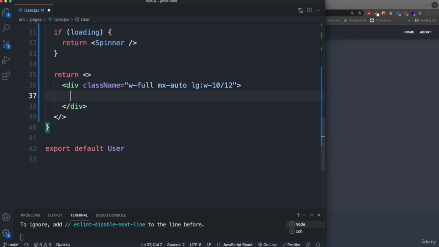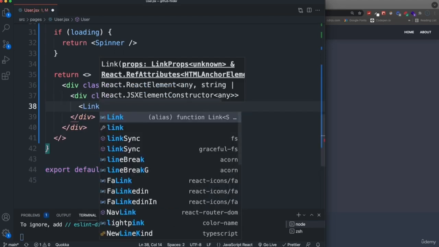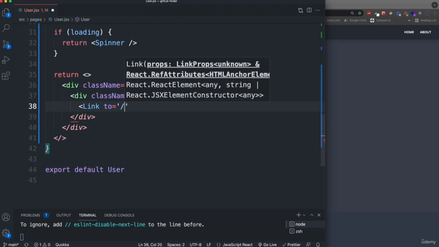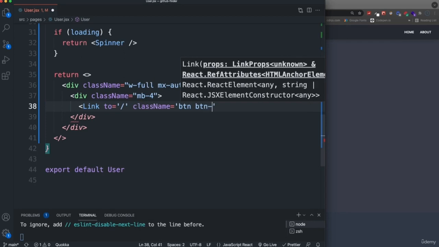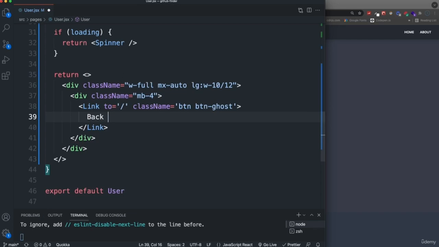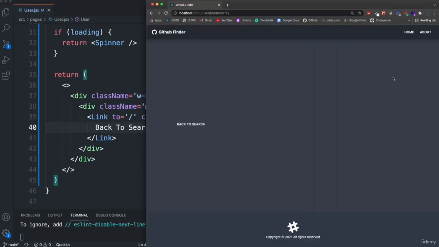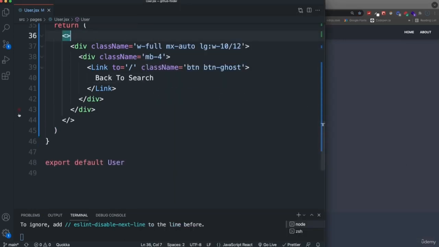Now we're going to have just a go back link to go back to the search page. So we'll do mb-4 here, so margin bottom 4, and then let's add a link. This is going to go to just /, and I'm going to add a class name onto this of btn and btn-ghost, and then we'll just say back to search. Okay, so now we should have this back to search button. Okay, cool.